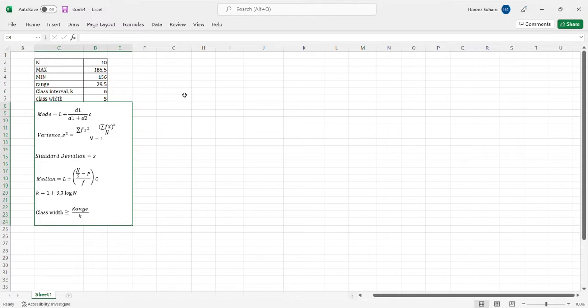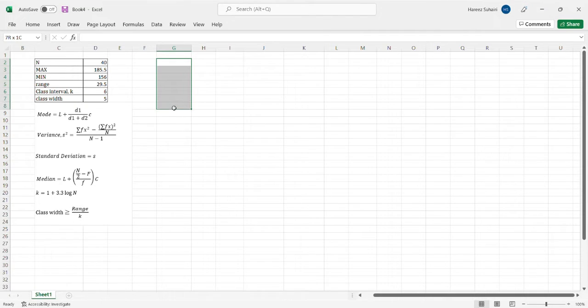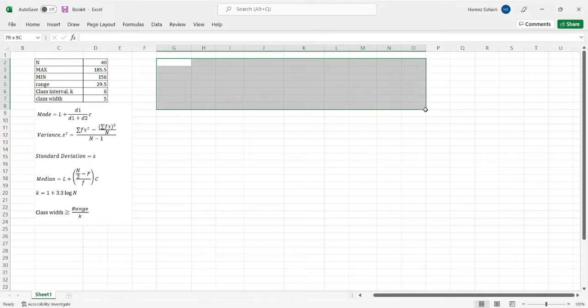So after observing, analyzing, and meticulously planning all these values needed, we have found out it will require us to make around a 7 times 10 table. So simply drag 7, 1, 2, 3, 4, 5, 6, 7, and to the right 10 times, 1, 2, 3, 4, 5, 6, 7, 8, 9, 10.